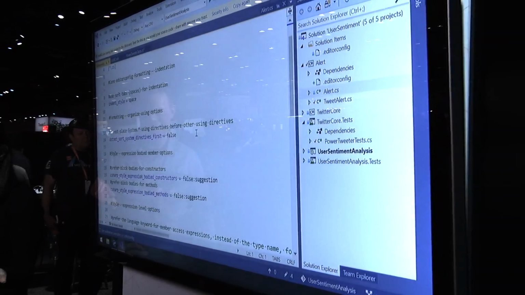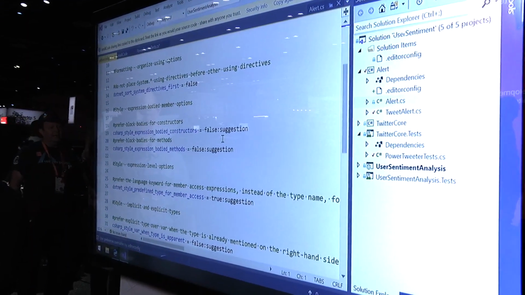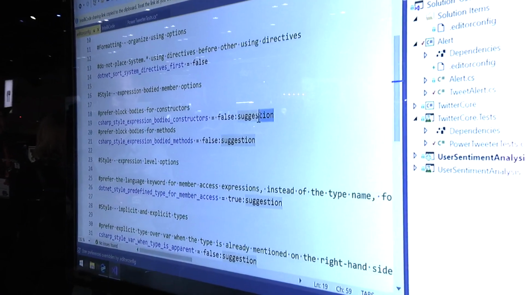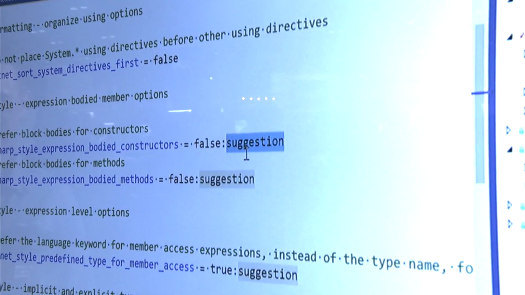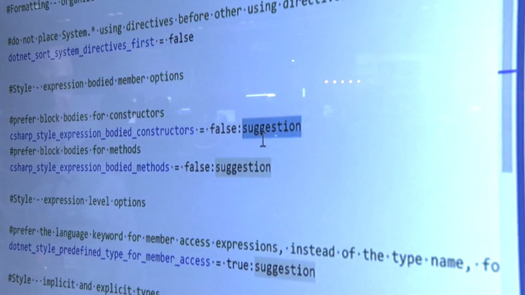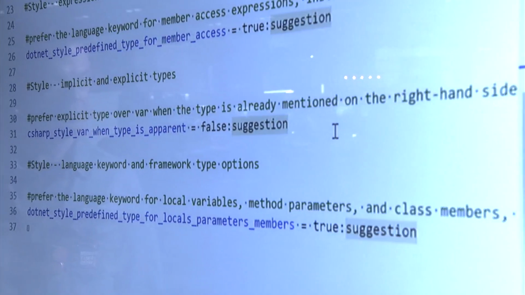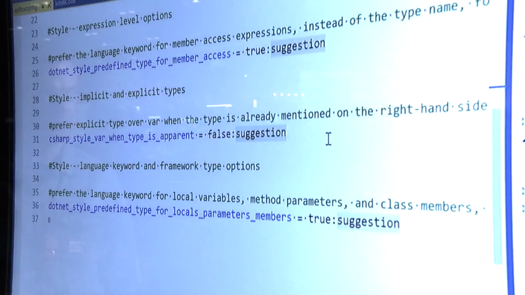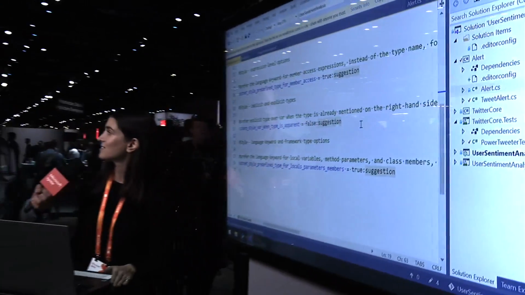And this is what an editor config looks like. These are my code style rules. And these are the different severities that it comes with. And you're not tied to this editor config. You can actually change the severities of these as well. So it's pretty awesome, and it just keeps a consistent code style formatting for your project.